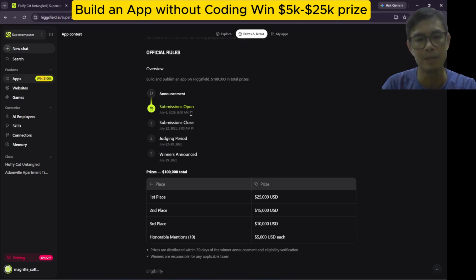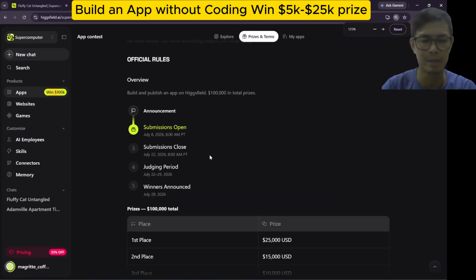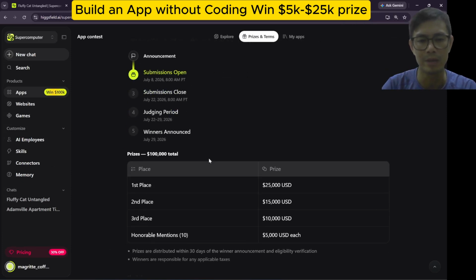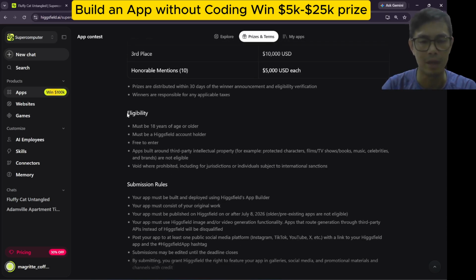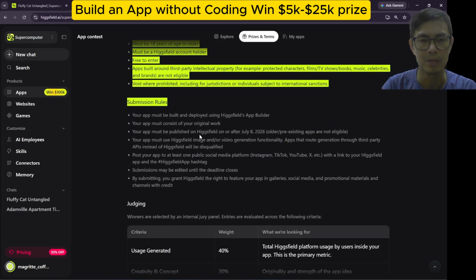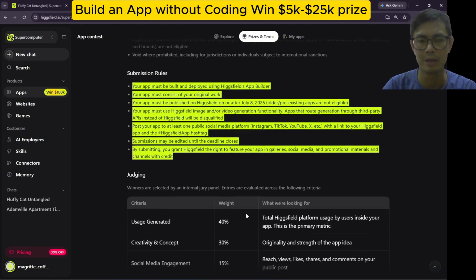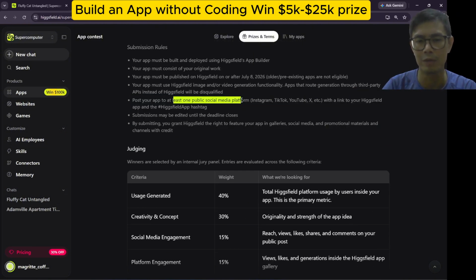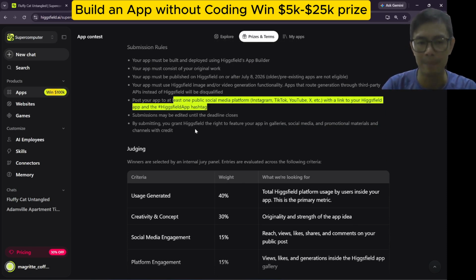8 a.m. Pacific time. It closes on July 22nd at 8 a.m. Pacific time. As you can see, I'm going to make it bigger, and the winners are announced on July 29th, with a judging period of 22nd to 29th. And right here, you have all the details to join. You must have a Higgsfield account, be 18 years old, follow the policy right here, and post your app on at least one public social media platform with a link to the Higgsfield app and the Higgsfield app hashtag.